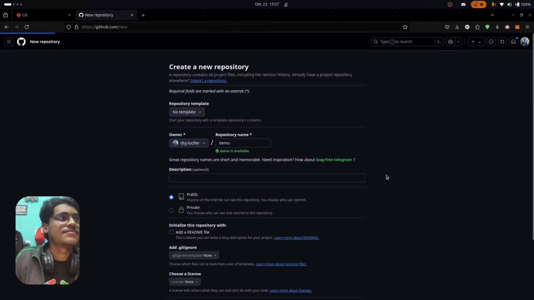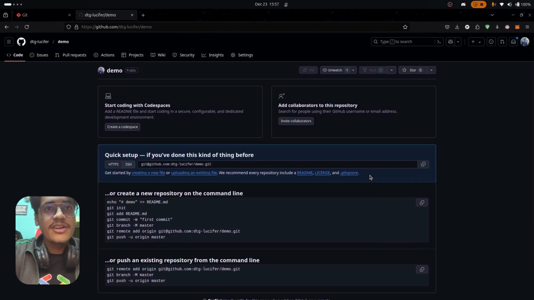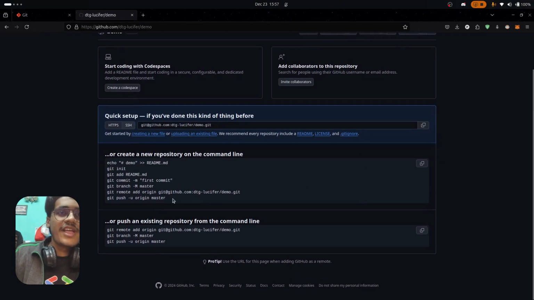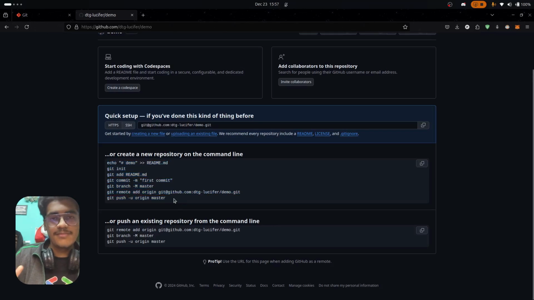I don't know why the network is a little bit slow, forgive me for that. You will be redirected to this page, and here you can take a look, and they have given the steps to put the code and push the code to the repository also. But follow my lead. You can see that there is an SSH option now.